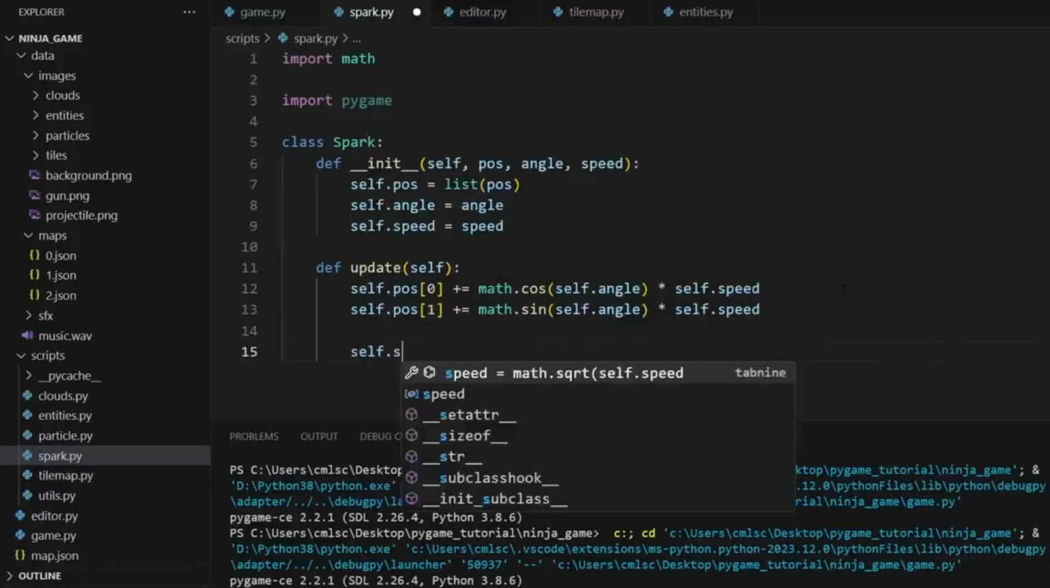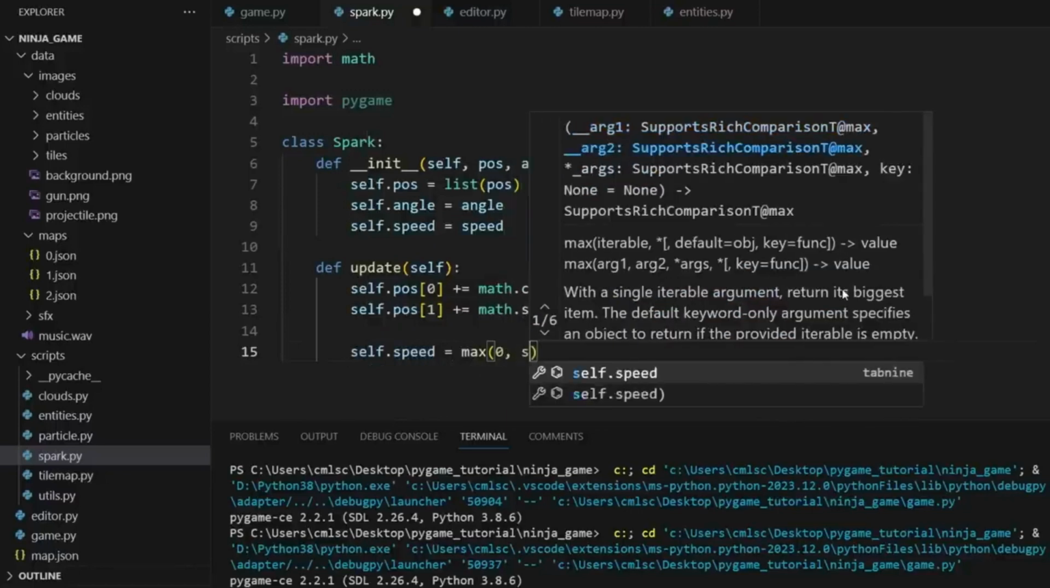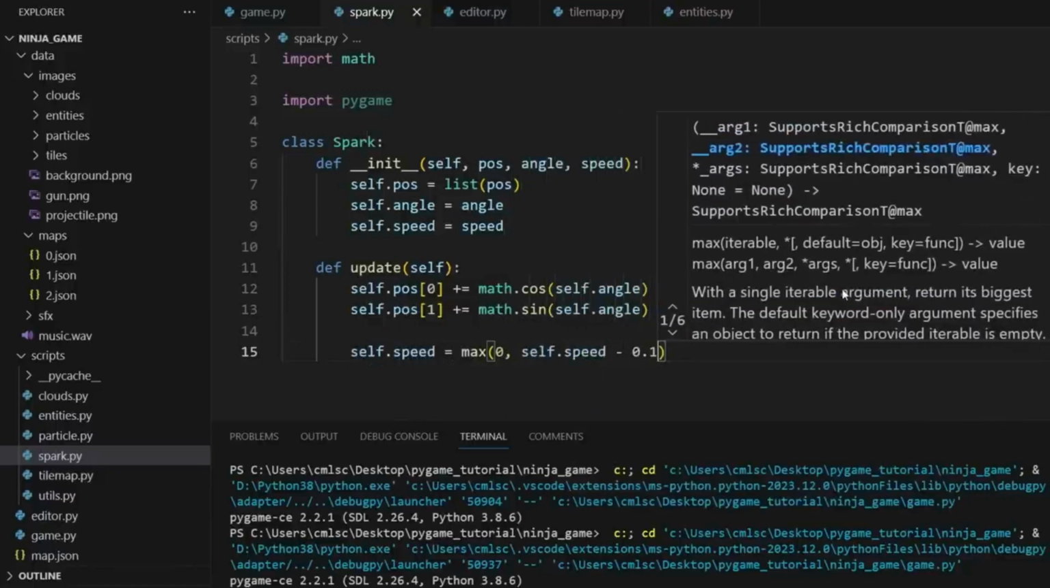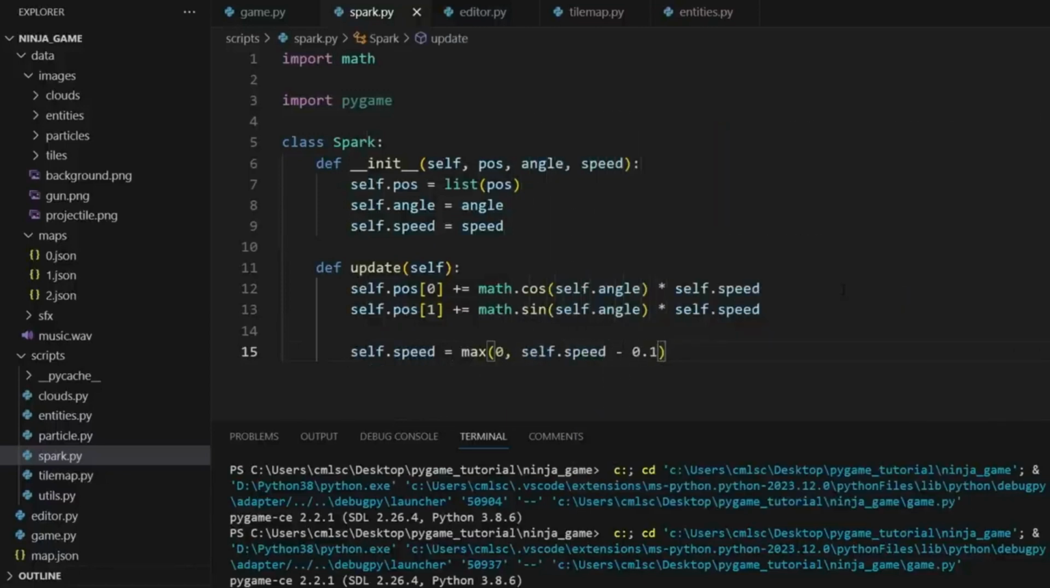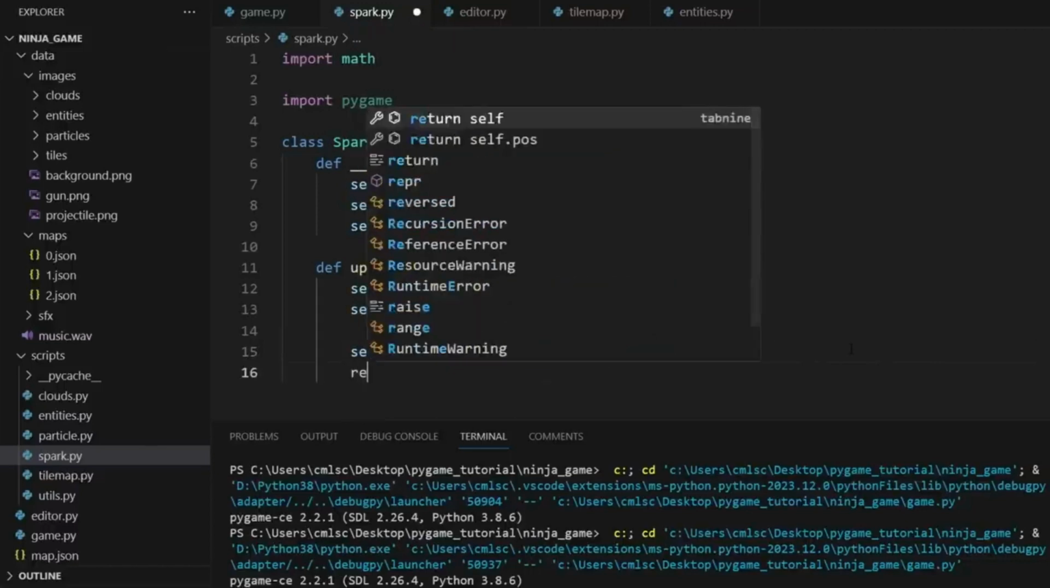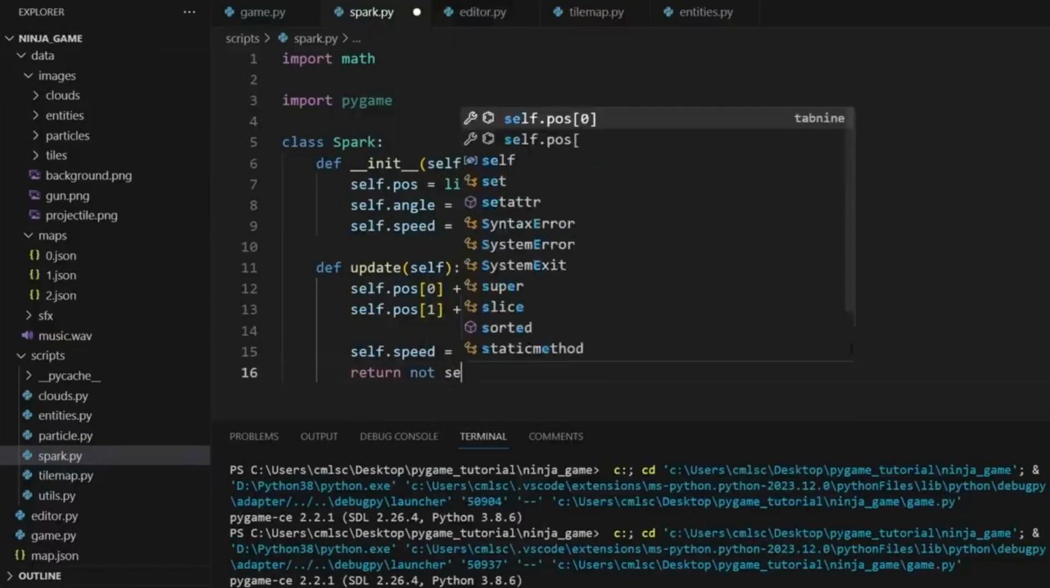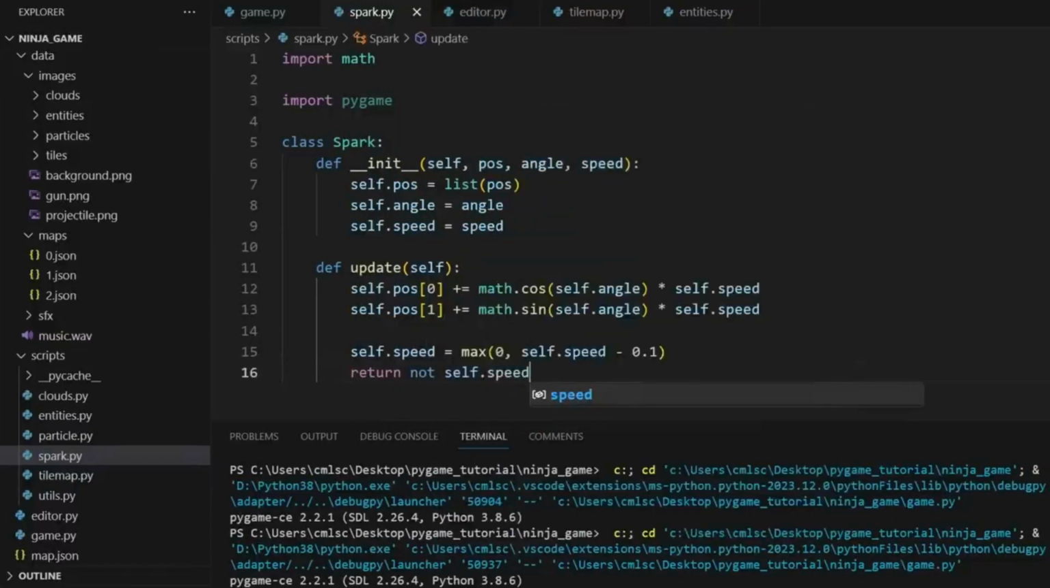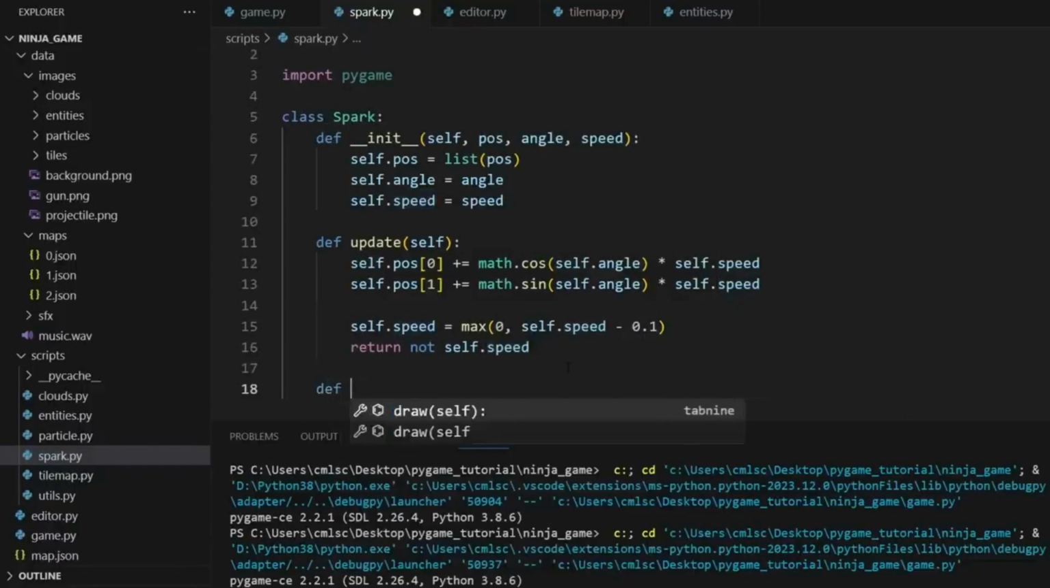So we'll do self.speed equals max(0, self.speed - 0.1). So in effect the speed is its timer. We'll just subtract 0.1 from the speed every update and return not self.speed. So once the speed is 0, we return true, which is the kill signal, which will remove it from the list of sparks. All right, let's do a render function.